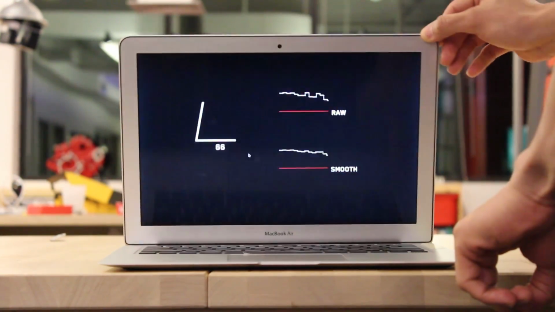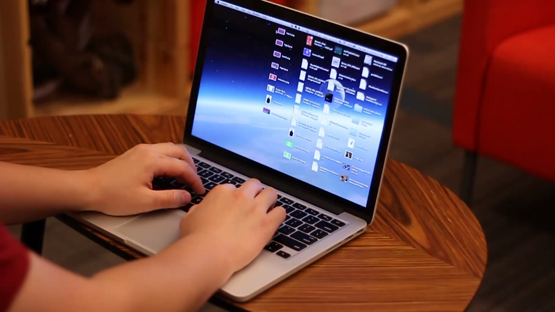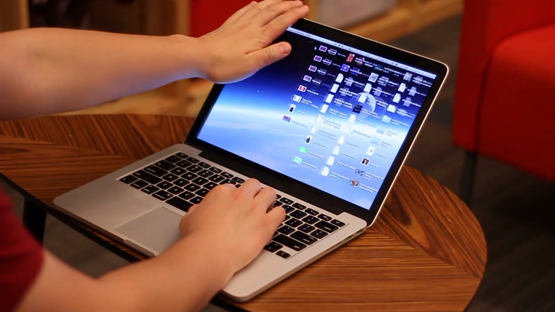This could be used, for example, to switch between different modes. For example, tilting the screen back could trigger a dashboard.